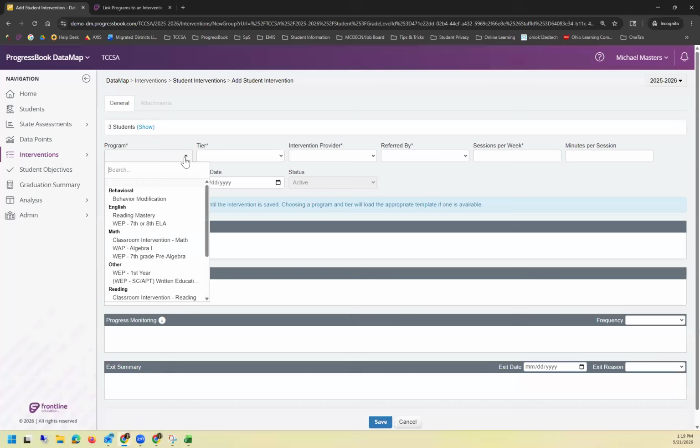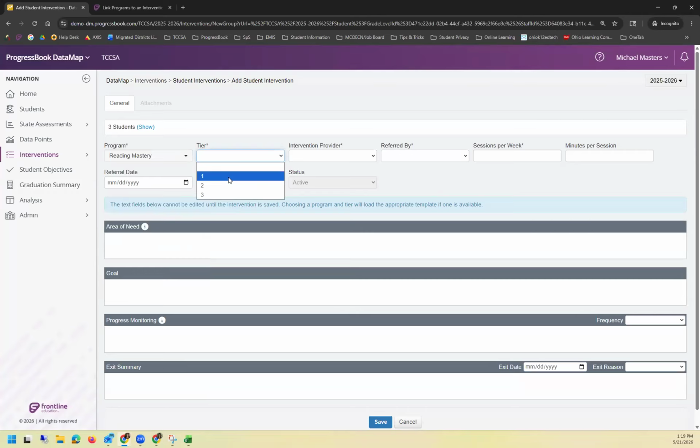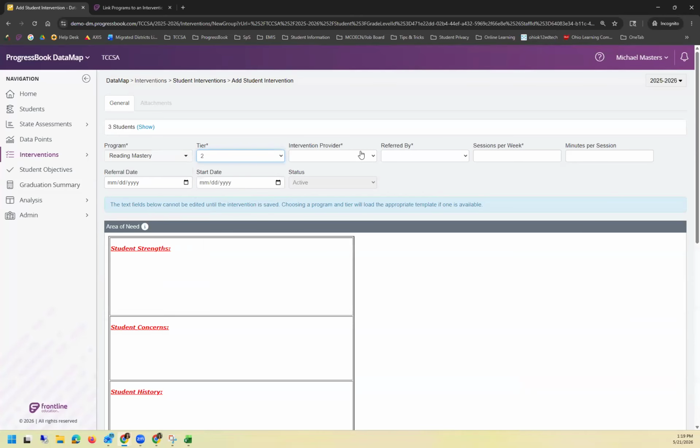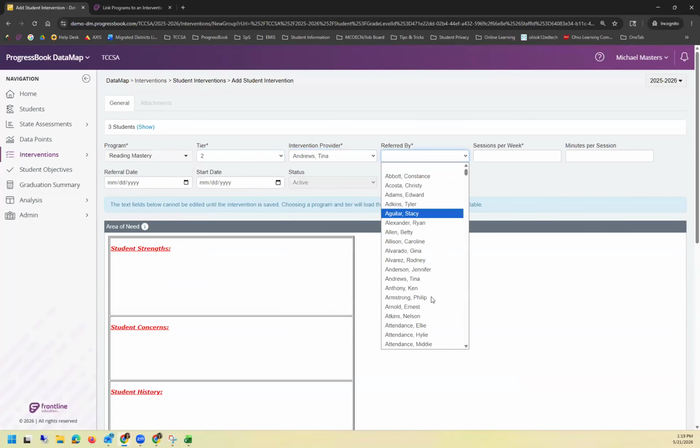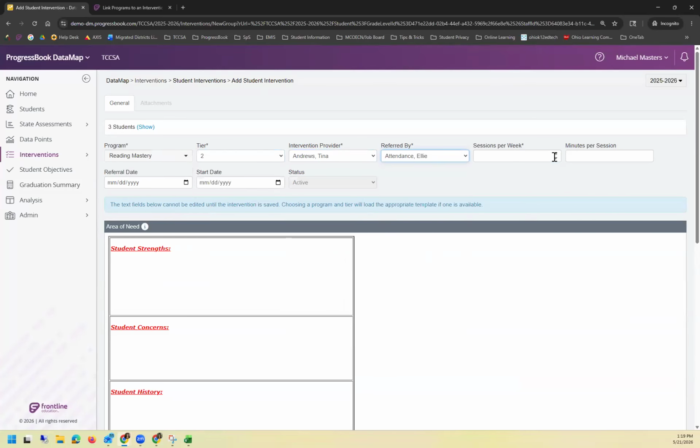So I can then pick my program. So my reading mastery, it's going to be a tier 2, who the provider is, numbers per week, if they're going to go twice, if they have a referral date, I'm just going to use a close date. Okay. And then again, notice you cannot edit the bottom area until it is saved.